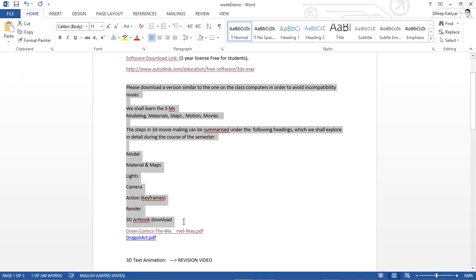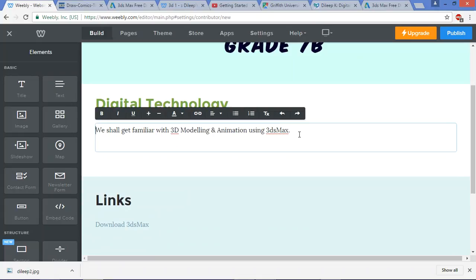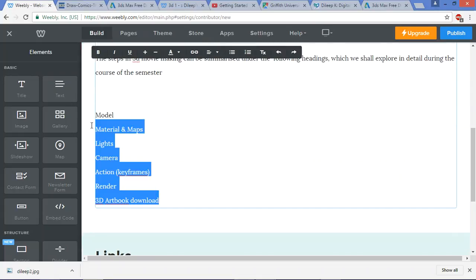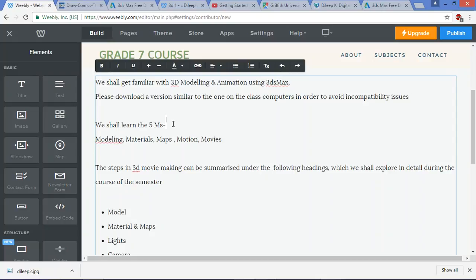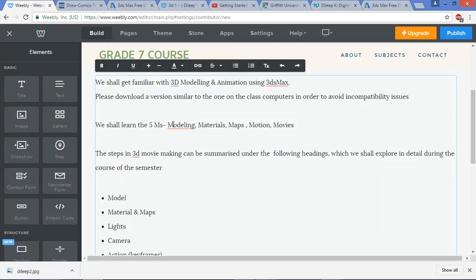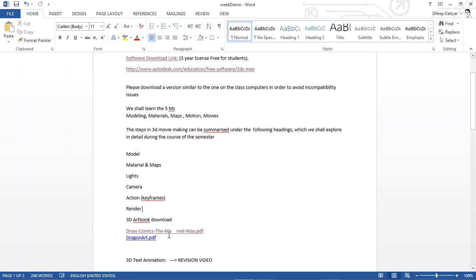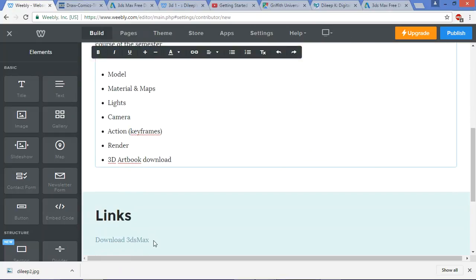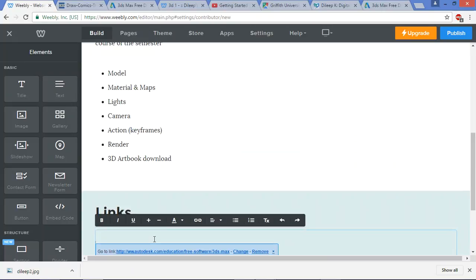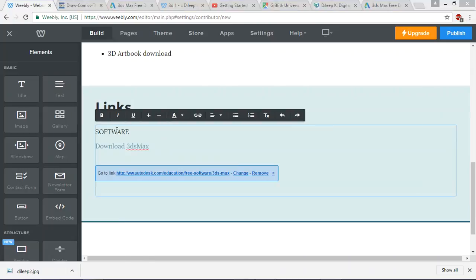So if you have your content written, put your content. You can select things, add bullets to it. You can format stuff. And you can add some more links. So I've got a few more links and I've got a few more files. So I've showed you how to make a link here, but I'll show it again. So download 3ds Max. So I'll call this software books. So I've got 2 books here.